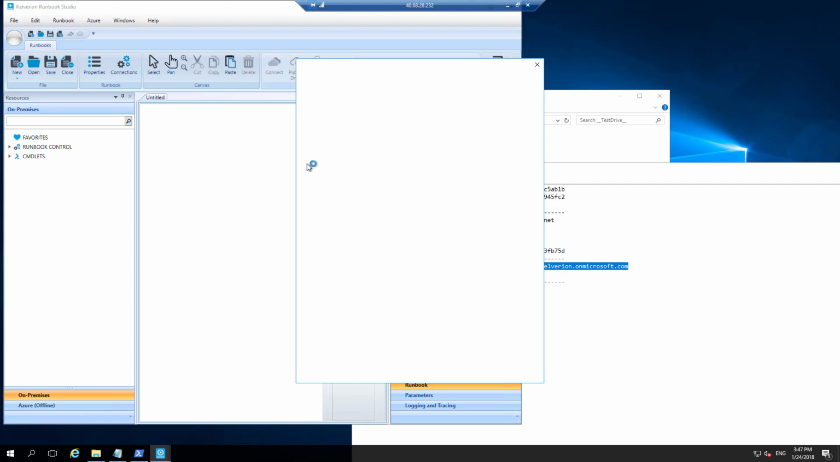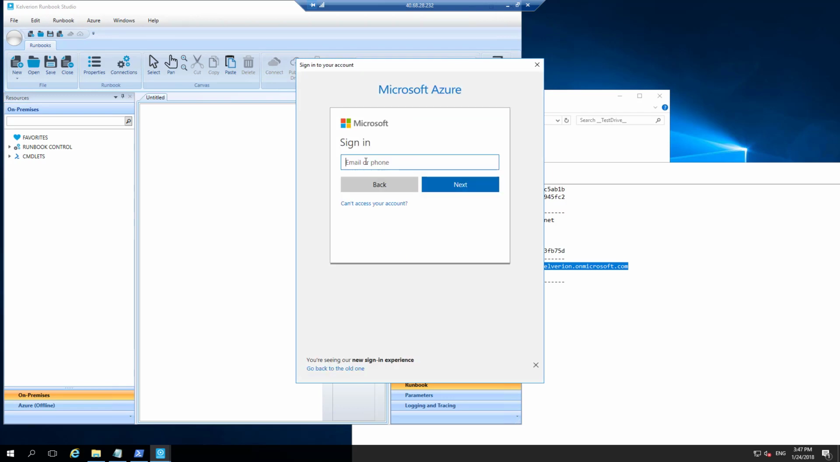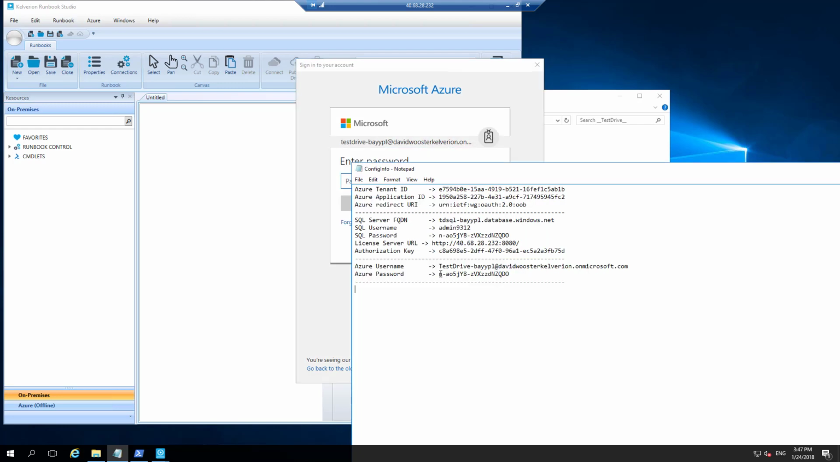So now we're ready to log into Azure Active Directory using the Runbook Studio. I've grabbed the username for Azure out, and I've hit the connect button on the toolbar. I'm going to paste that in and hit next, and then grab the password.